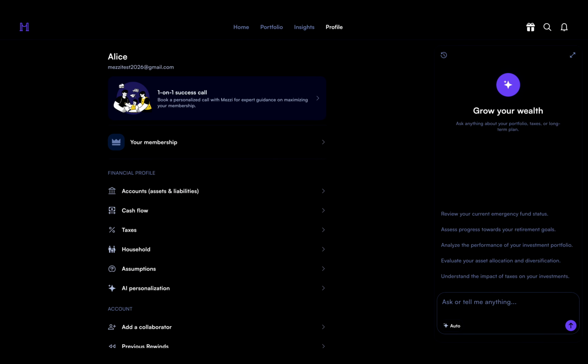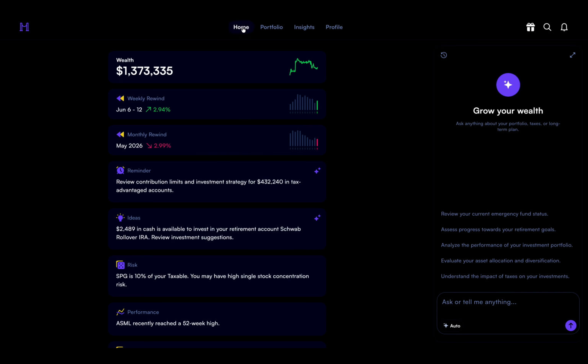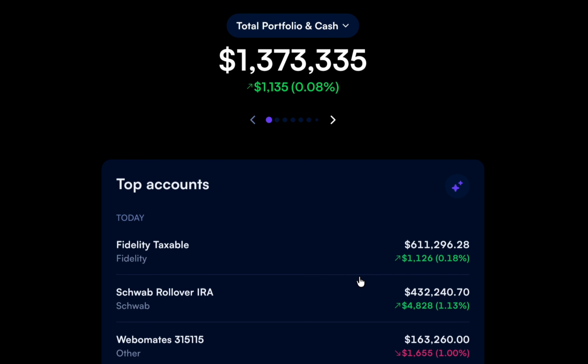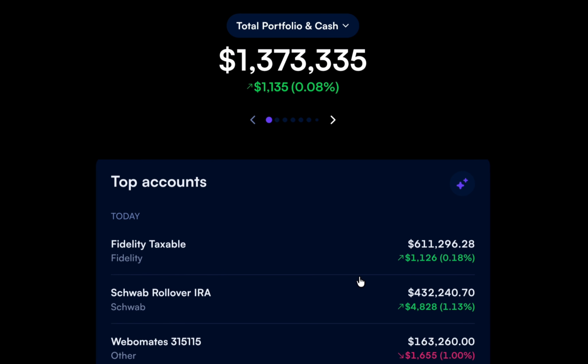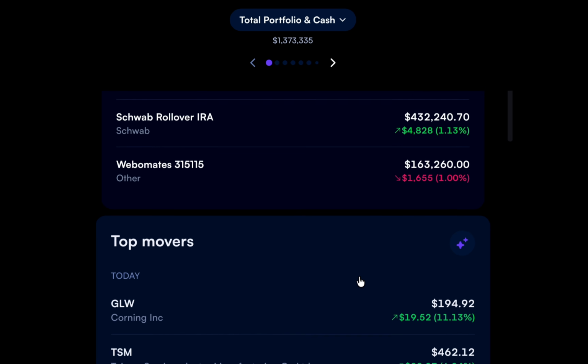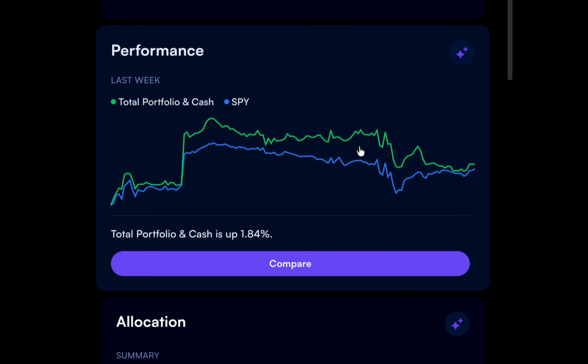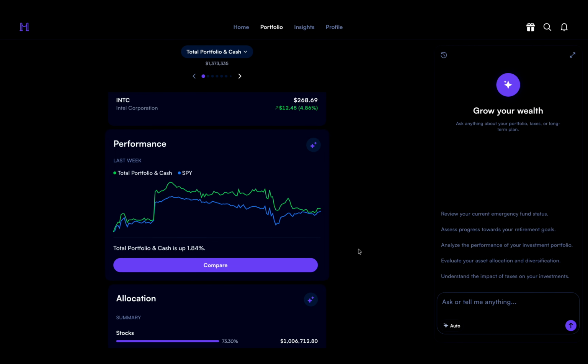Most financial apps let you create price alerts, but some of the most important things to monitor have nothing to do with a stock hitting a specific price. You may want to know when cash builds up in your accounts, when your portfolio drifts from its target allocation, or when a particular investment theme becomes a larger or smaller part of your portfolio. That's where Mezzi's AI-powered notifications come in.